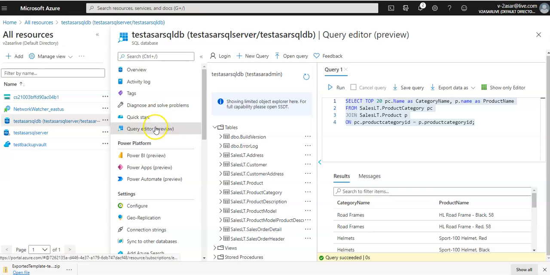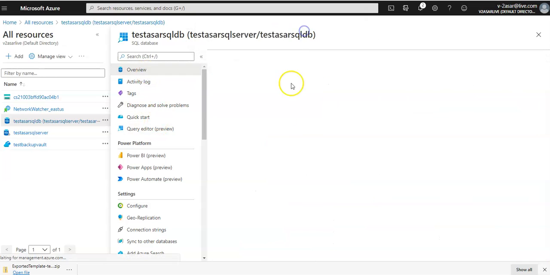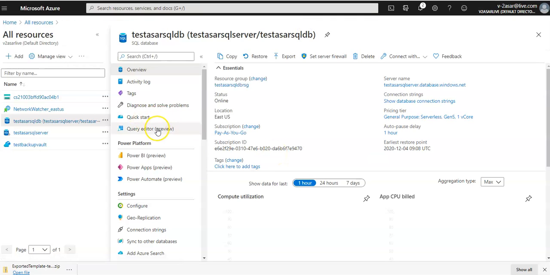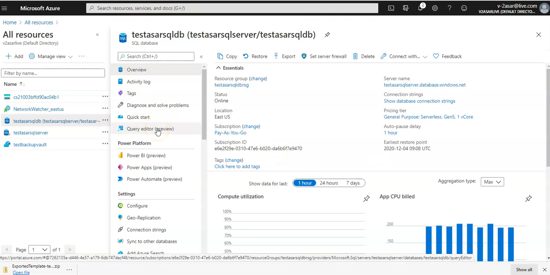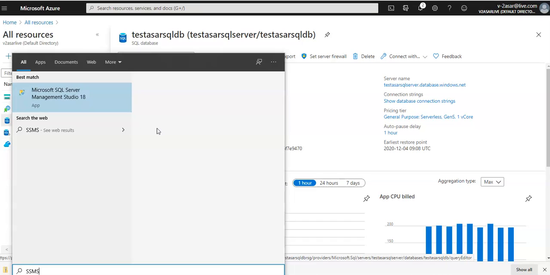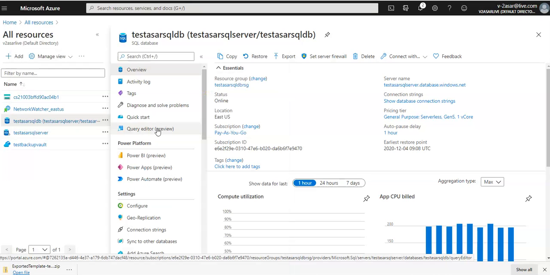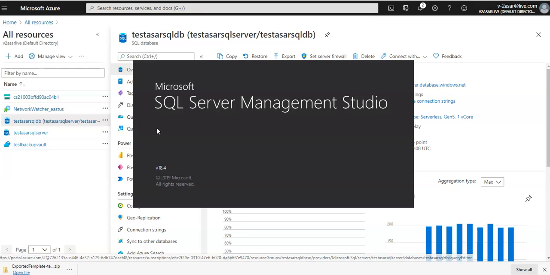Okay, this is my SQL Server, on which I connected using the Azure Portal Query Editor, which is still in preview. If I want to connect to this Azure SQL database using SQL Server Management Studio, I would launch it, and you have to install it before you launch it. So please download SQL Server Management Studio, and then I'll tell you what to do further.